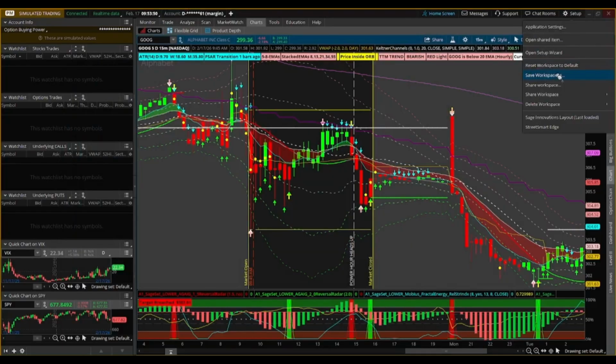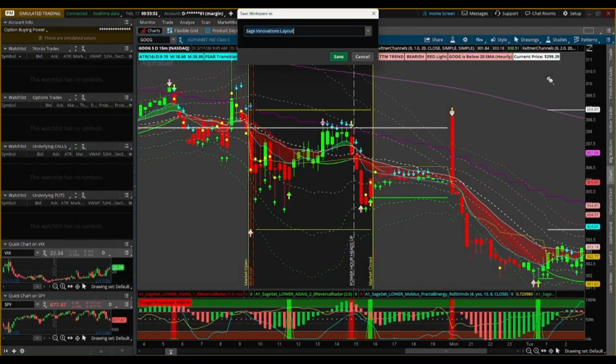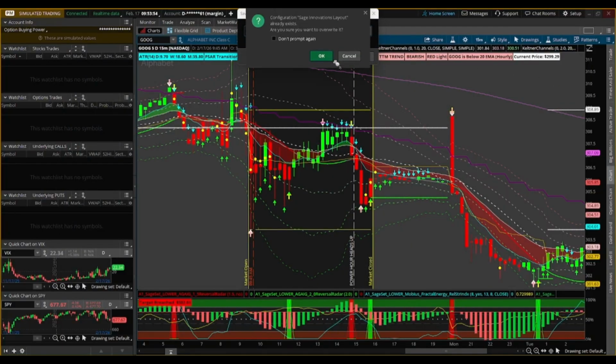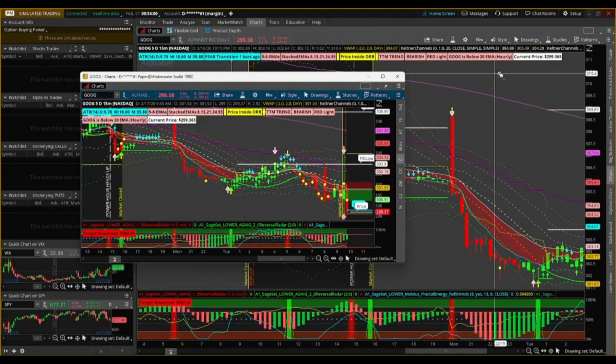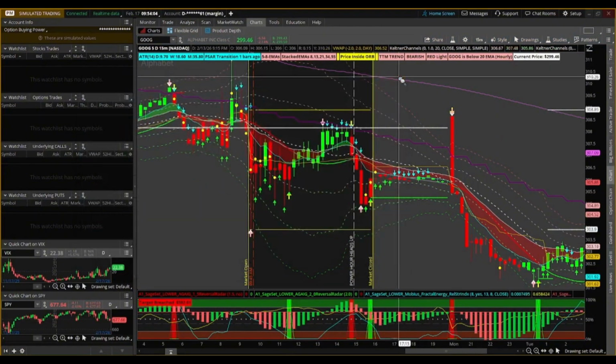thinkorswim will remember the position and size of every detached window, so your entire layout reloads exactly as you left it. When you close thinkorswim, always close it from the main window, not from a detached window. Closing a detached window only closes that window while the platform keeps running. Closing the main window closes everything.